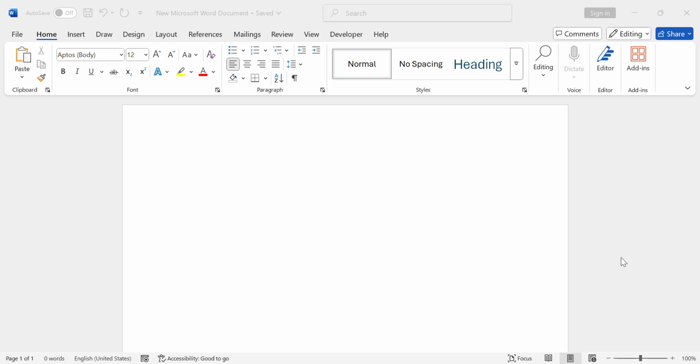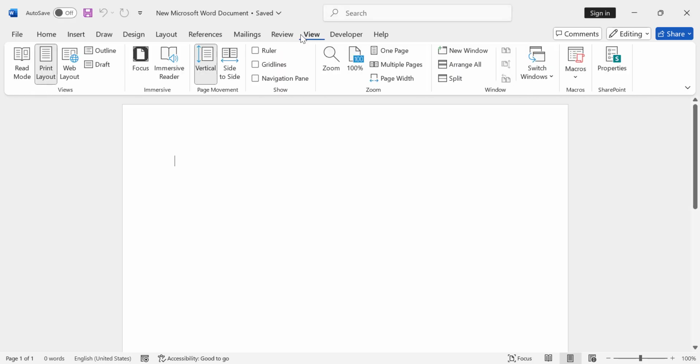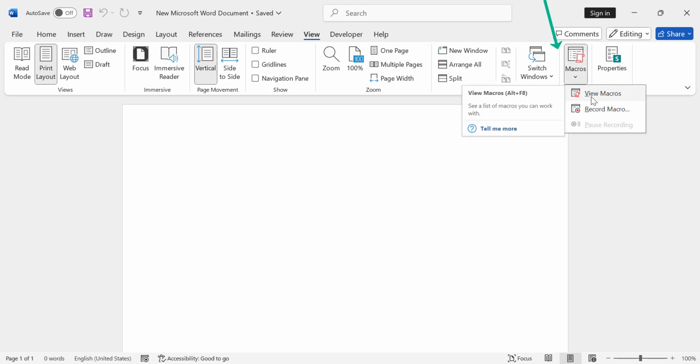First, make sure you have Microsoft Word open. Next, go to the View tab in the ribbon at the top of the screen. In the View tab, look for the Macros section. Click on Macros, and from the drop-down menu, select View Macros.